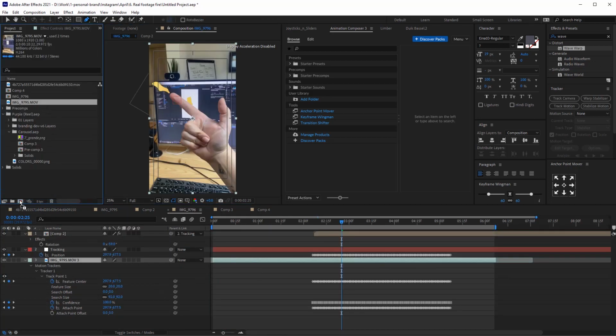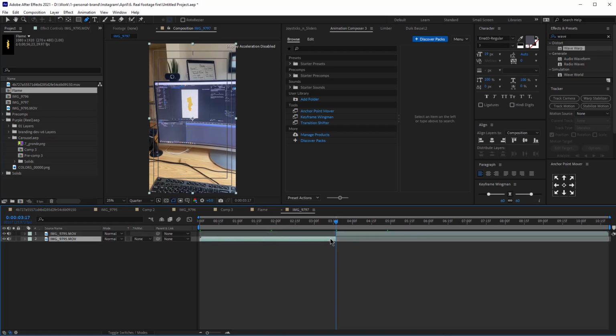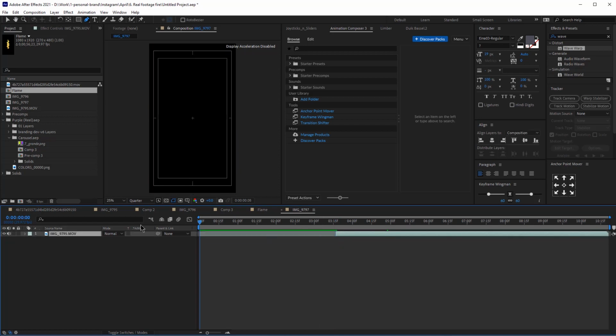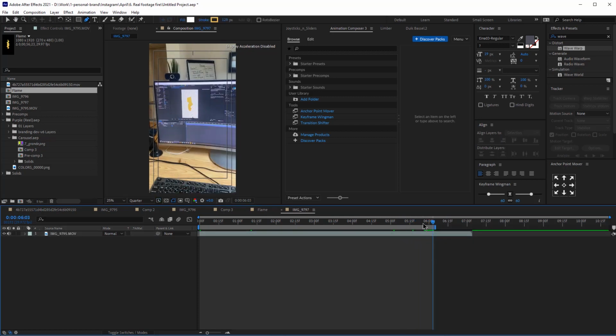Now, let's create a new composition with the footage that we have. I'm gonna cut it, so it should start from here. And then I'm gonna go at the start of my composition and click the left bracket, and it would end right here. So I'm gonna click N. So this is my footage.